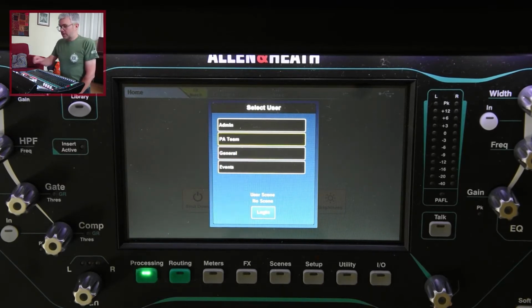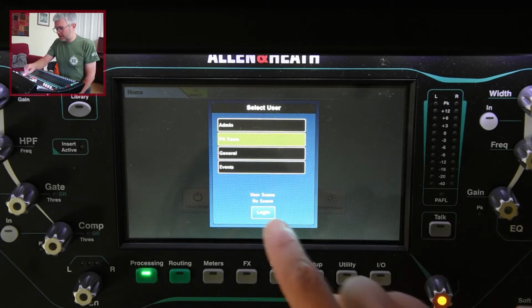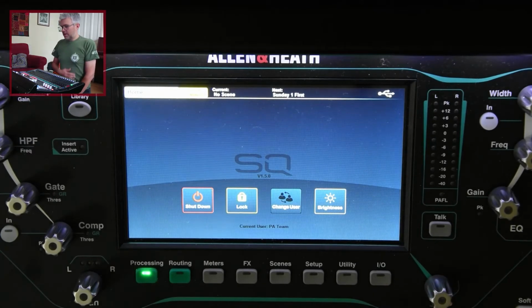And from here you need to choose who you're going to be. So we log in as the PA team. So you tap on that, tap on login and then enter their password. And click OK, like so. Then you end up back on that blank startup screen.